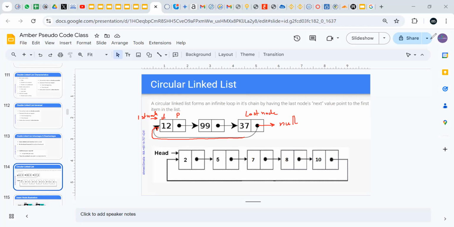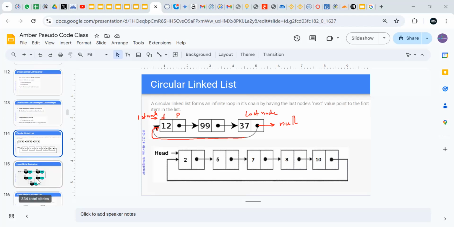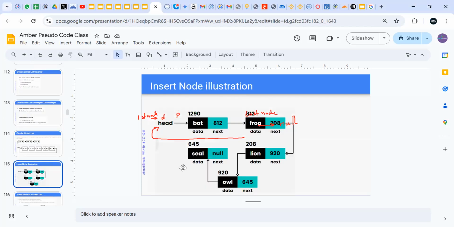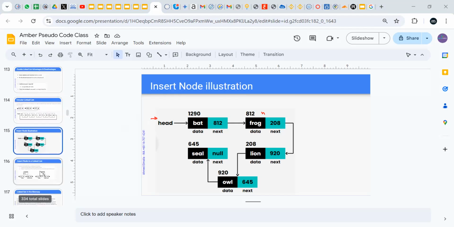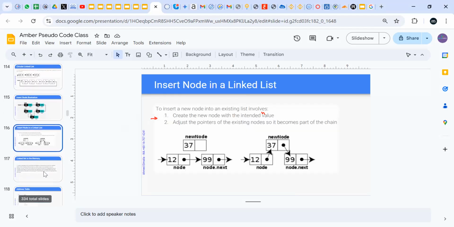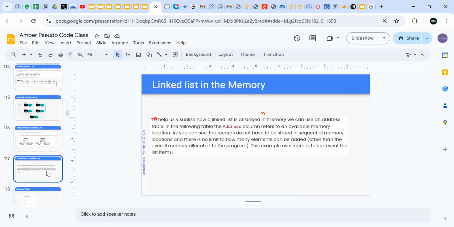Okay, so I will share with you first an exam question before we discuss.